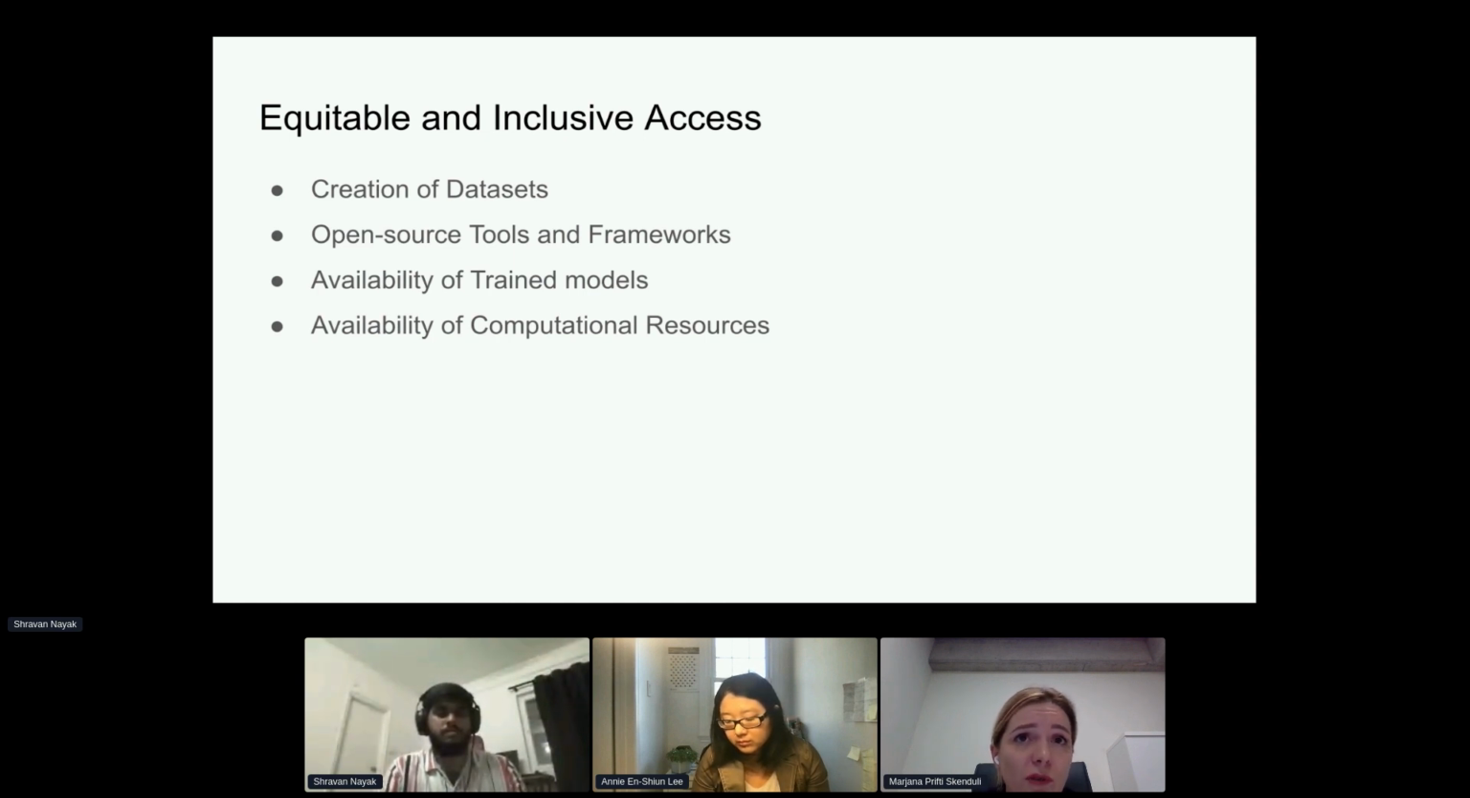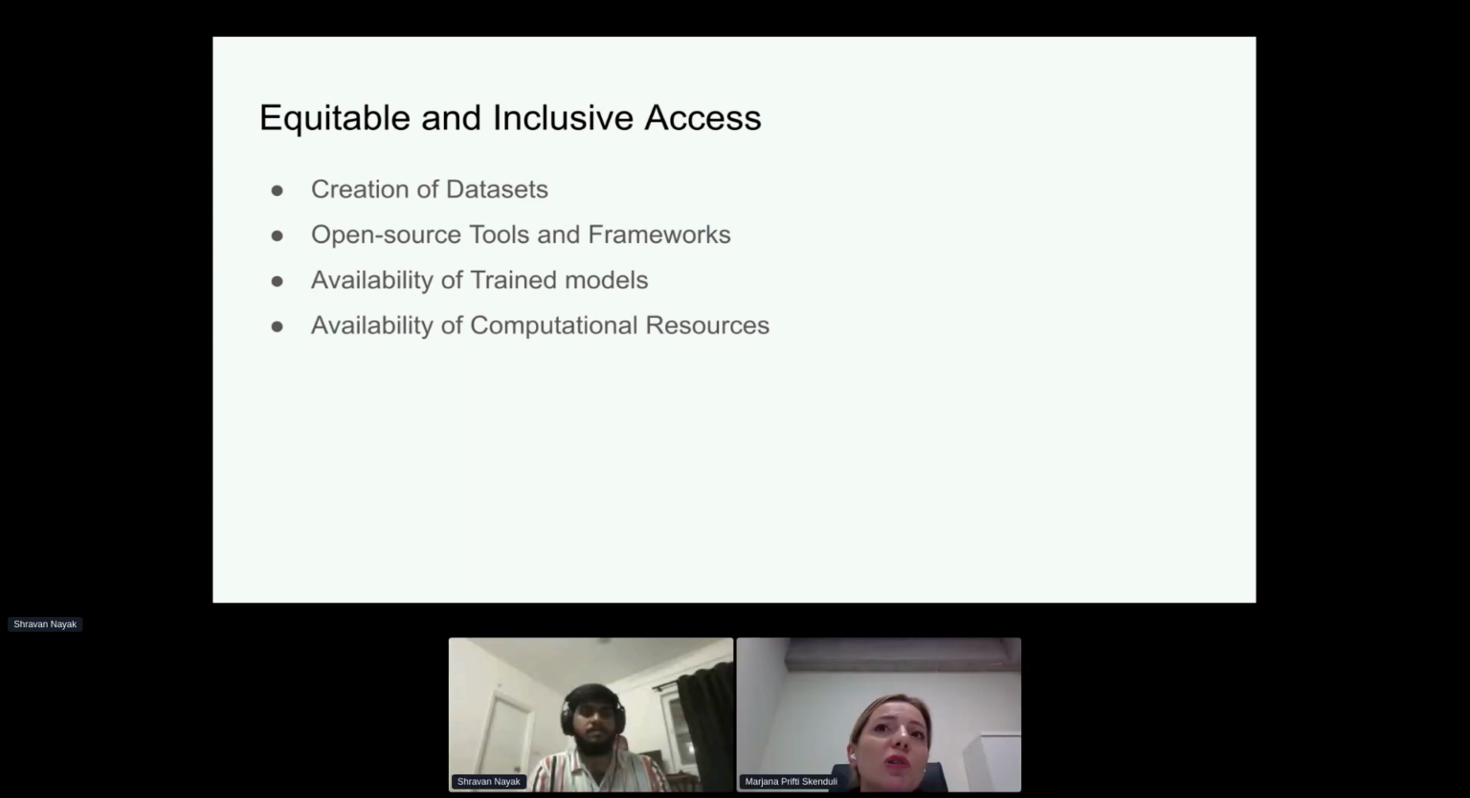the inclusion of these communities can be prioritized, especially when creating data sets and providing accessibility in terms not only of resources, but especially in terms of the computing resources that are required to build time-consuming and expensive neural models. These communities will benefit also from open source tools and frameworks and availability of trained models.